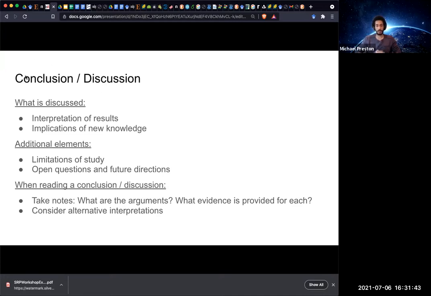Some additional elements you might find in the conclusion or discussion section is some discussion of limitations, especially with experimental studies. There's always alternate approaches that pose different pros and cons. So it's always important for the authors also to discuss these limitations and for you to take them into consideration when you're thinking about what these results mean.